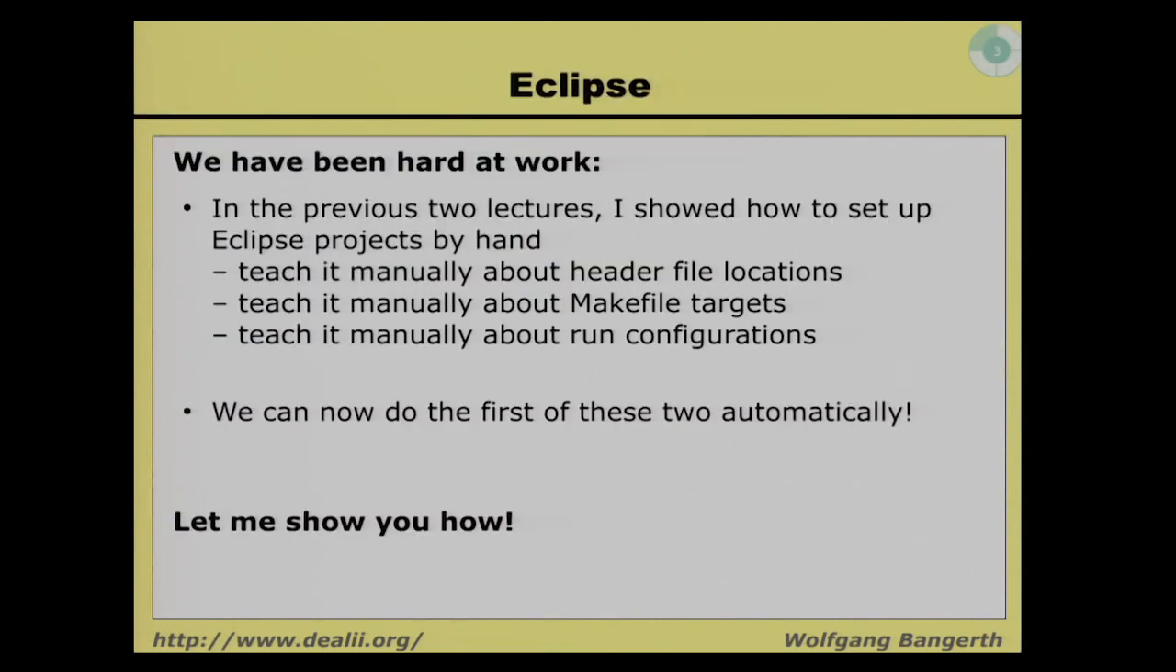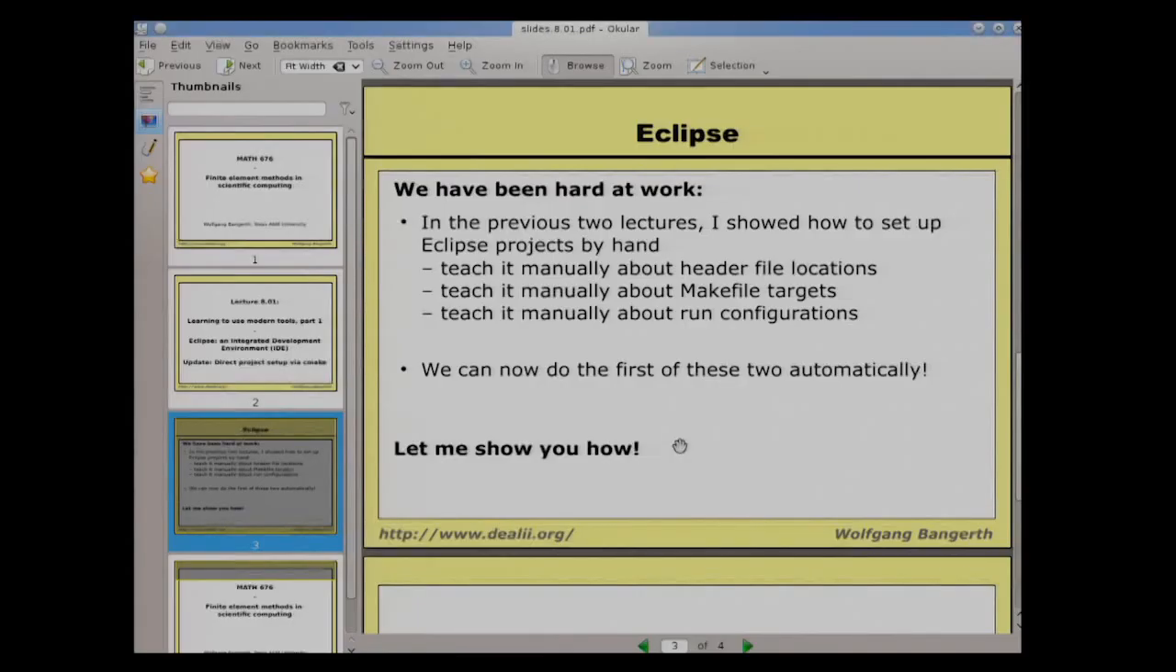The idea is that in the previous lectures, the things that you had to do manually were how to find the header file locations, the deal.II header file locations, how to set up makefile targets, and then when you wanted to run or debug a program, you had to set that up manually as well. And so at least the first two of these things, I can now show you how to do this automatically. So let me show you how this works.